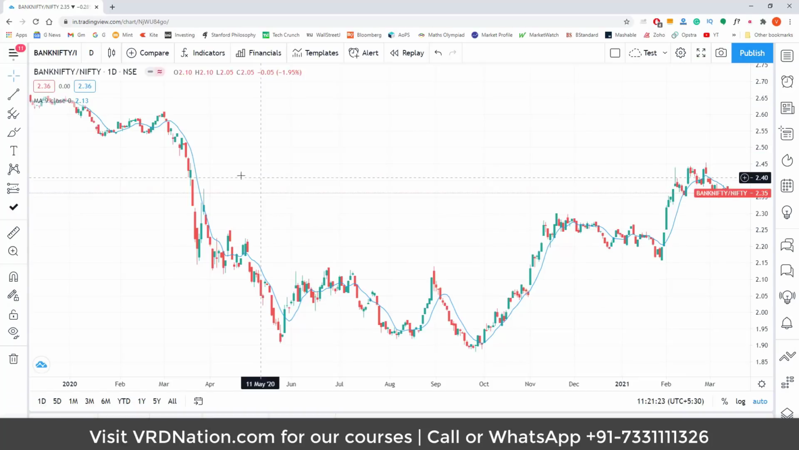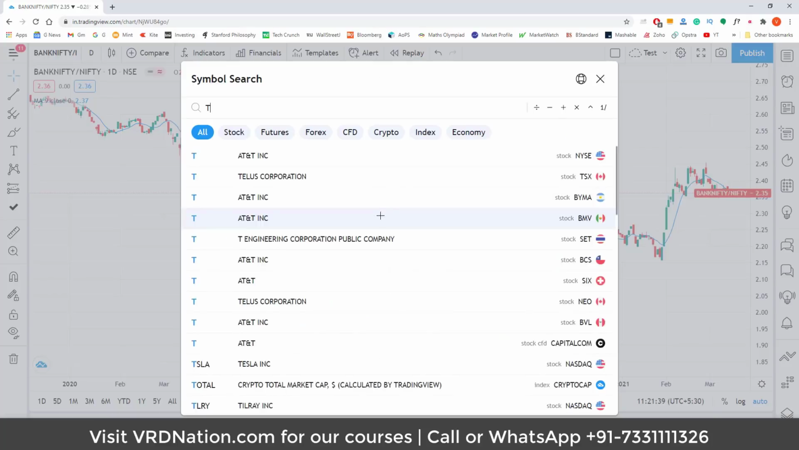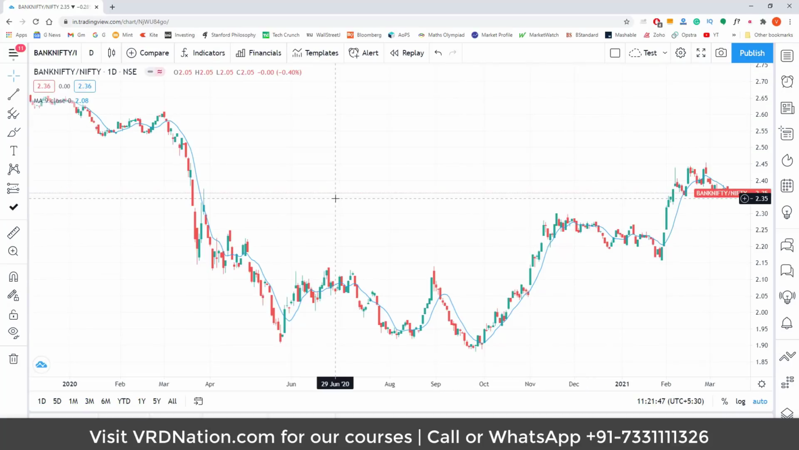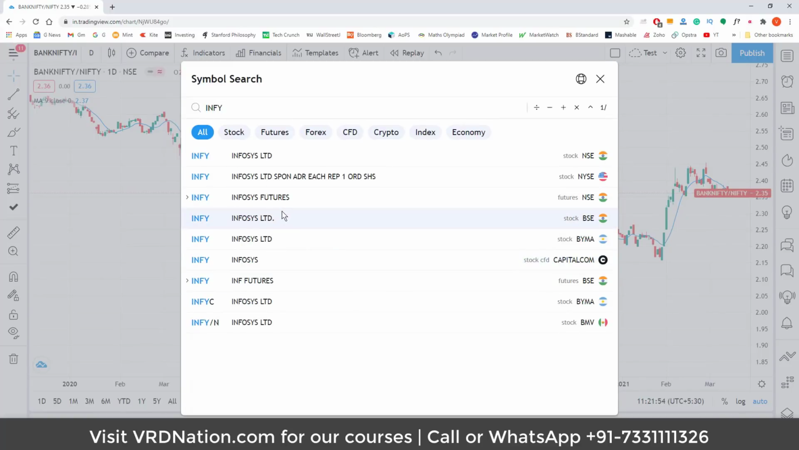Now the one last thing about this particular ticker box is that you don't necessarily have to go and click here. You can just start typing. I'm right here, I'm not going there, and I can just start typing on my keyboard TCS, and automatically the symbol search comes up. So you don't always have to click here and then get to the symbol search. You can just start typing wherever you are, and automatically the symbol search comes up.